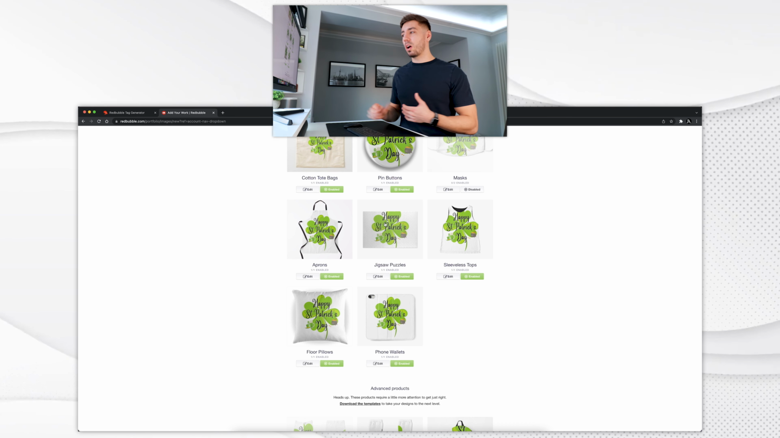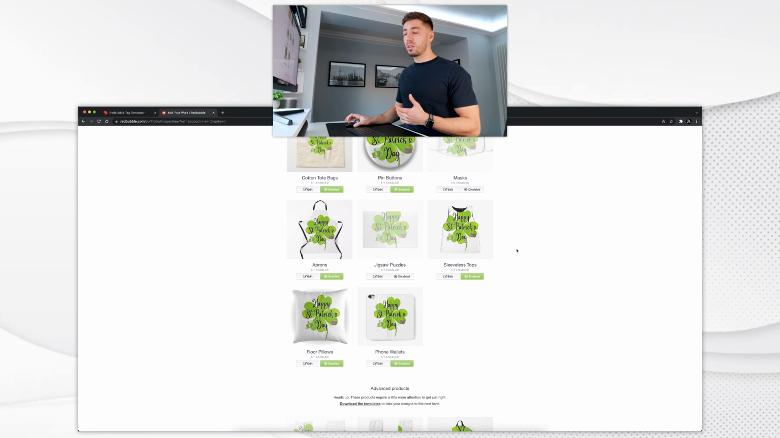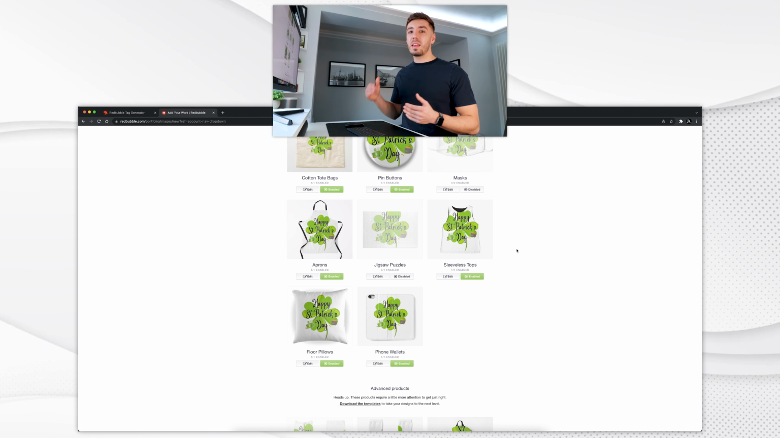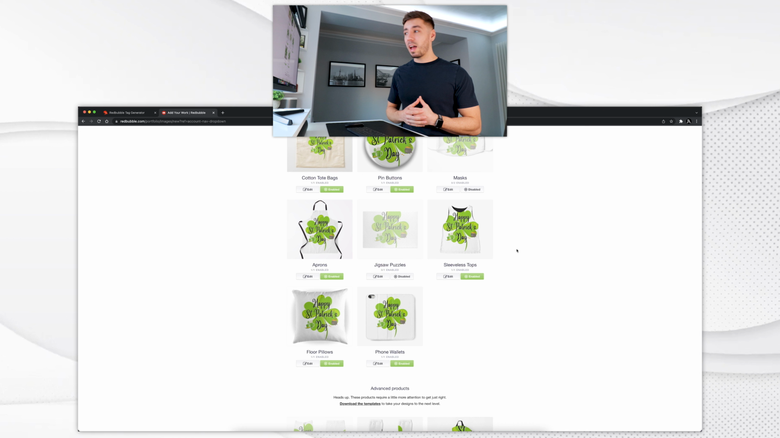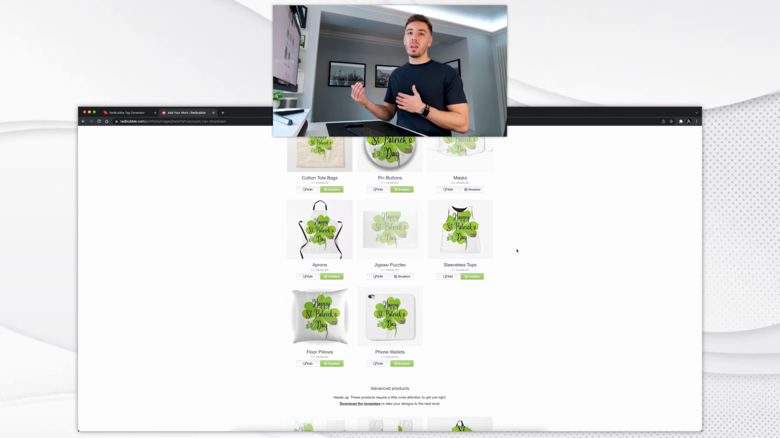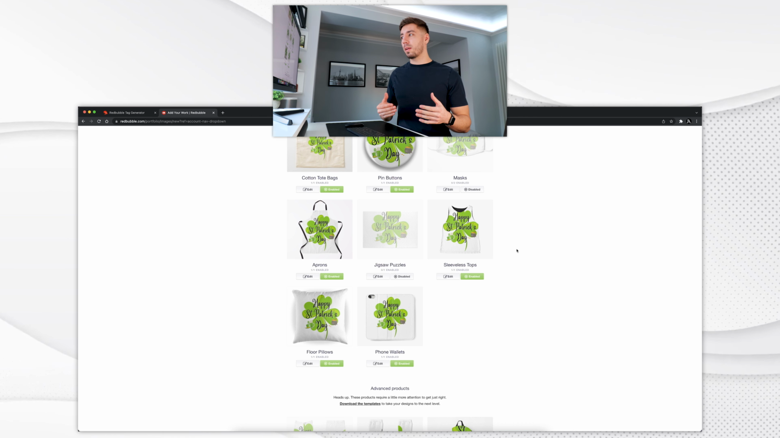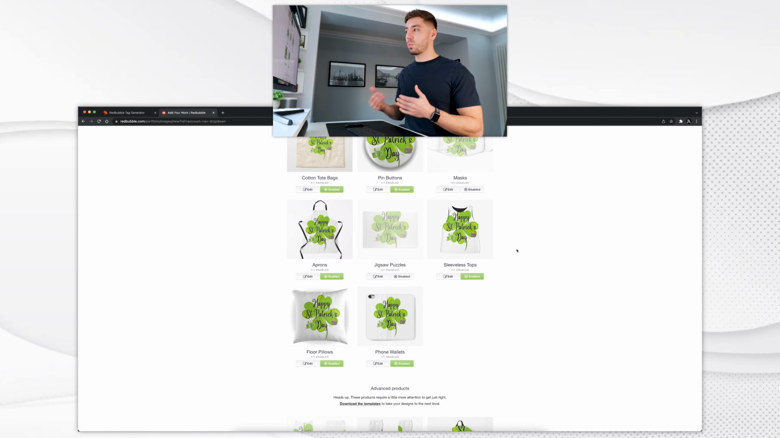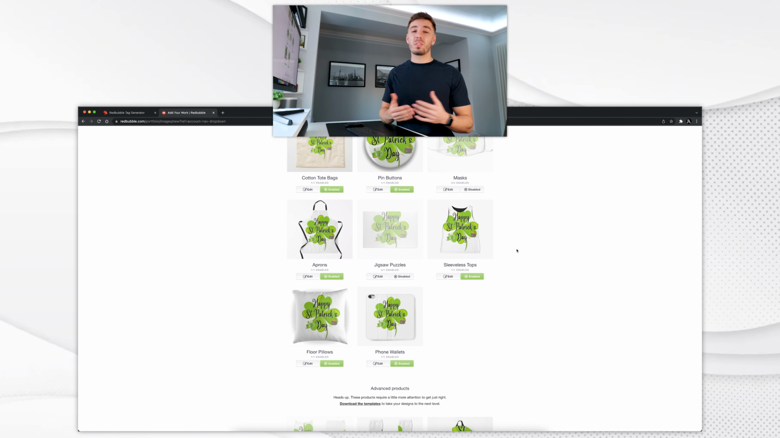So in this instance I would disable this product regardless. So don't just tick every single product that you can. Make sure that your design is actually suited to the product, and this is just common sense. You guys will know what products to pick based on your designs.